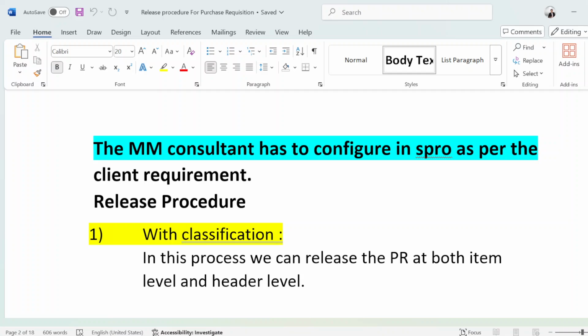The client will come and you are a SAP MM consultant. Let's suppose the client comes to Mr. Mehta, who is a SAP MM consultant, and says, Mr. Mehta, it's my requirement that whenever any end user or employee creates a PR, it must be approved first by a manager, supervisor, plant head, or senior manager. Then only can that PR be converted to a PO or request for quotation.